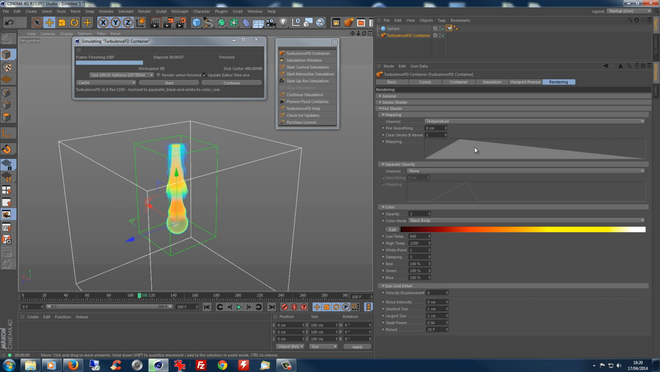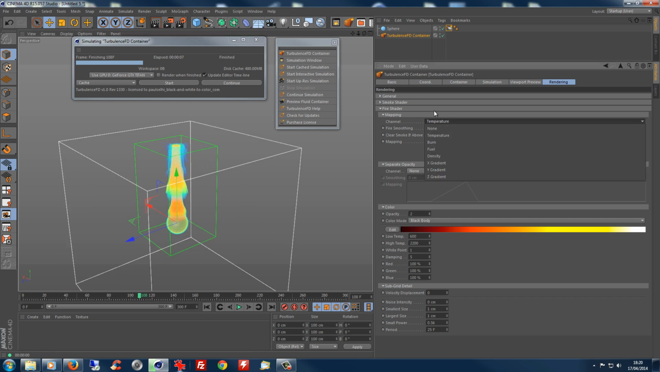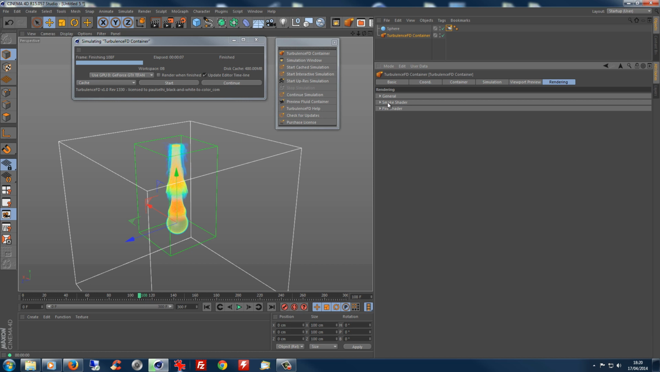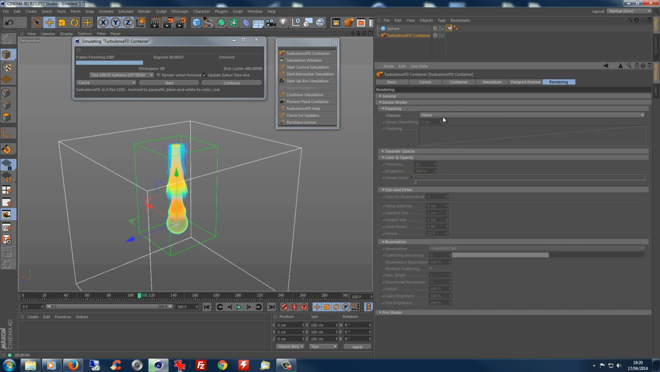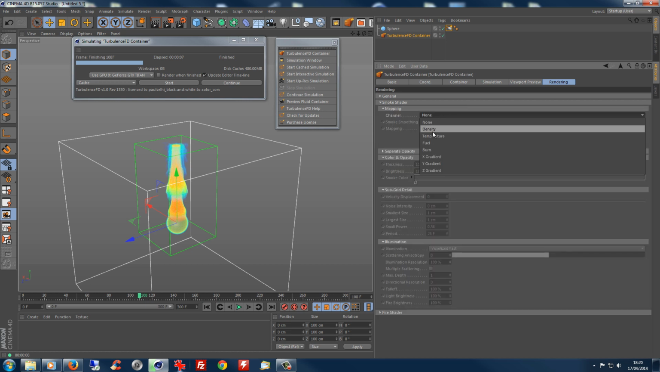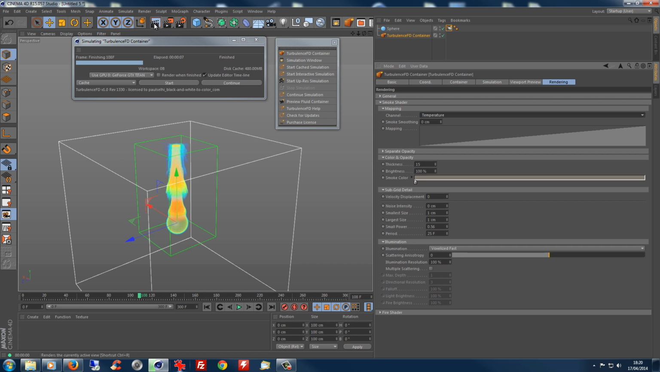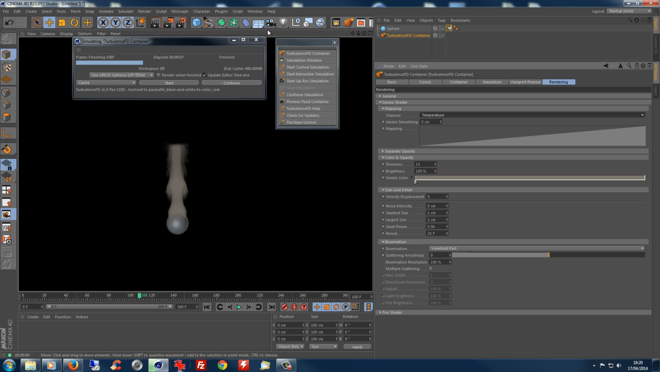Now, we could map fire to anything else, but we haven't actually saved any other data, fuel or burn or temperature, so we'll get nothing. But if we put it onto none, we can actually render smoke. But the only data we've got is temperature, so we'll just fire it up with temperature. And there you go, we've got some smoke.